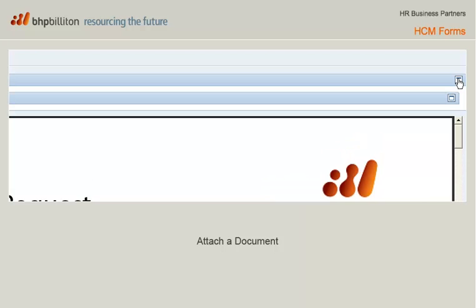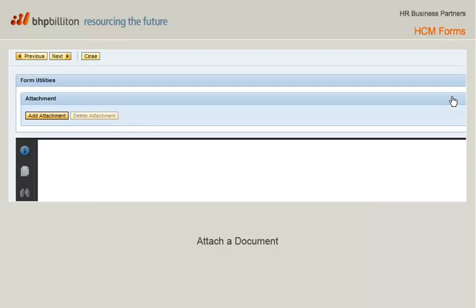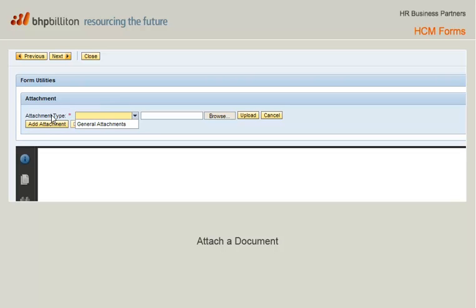Once the second box appears underneath, click on the second box. A new line and an Add Attachment button appears on the left-hand side of the screen. Click the Add Attachment button. Select General Attachments from the drop-down list. You need to now find the file. The file needs to be on your computer or shared drive. Click Browse to locate the file.